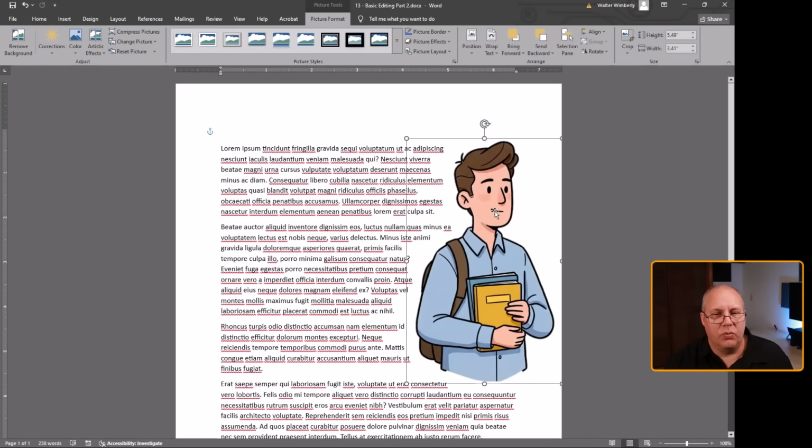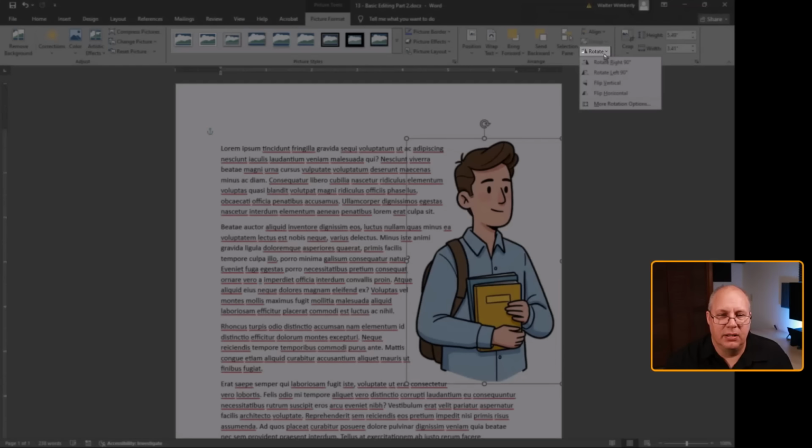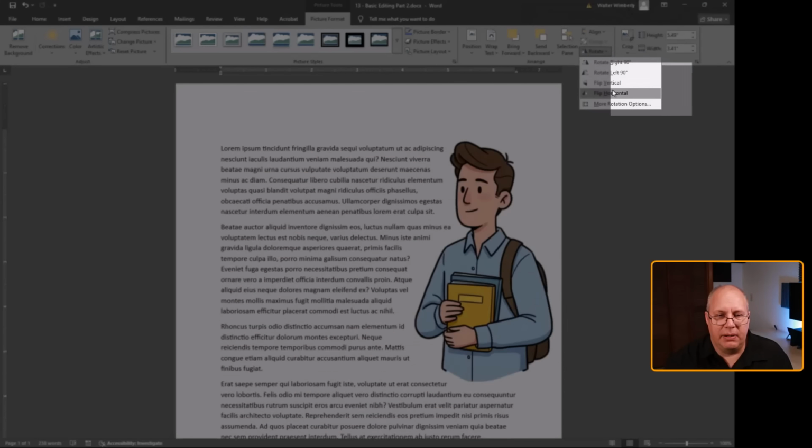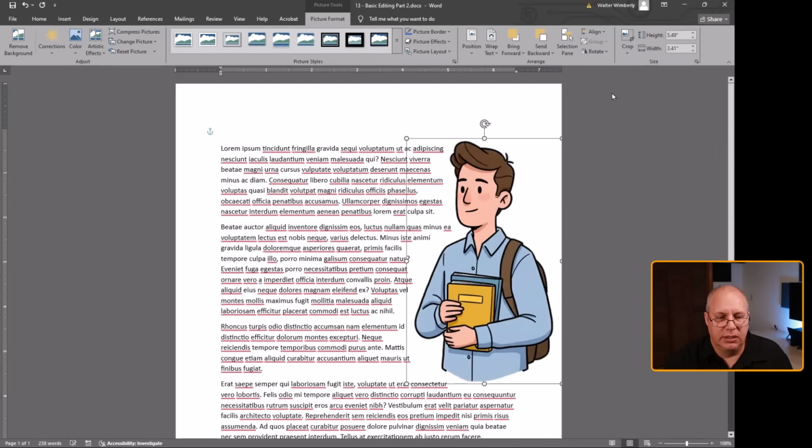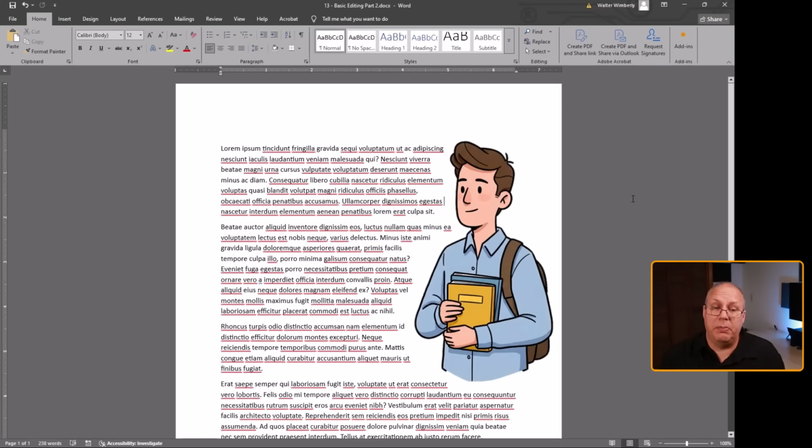But you're probably going to go, wait a second, he's looking the wrong way. He's looking off the screen. You may not like that. Well, I'm going to pick rotate, and then I'm going to flip horizontal. And notice it's now flipped my image. Now he's looking back towards all the words. It's on the right-hand side, so you don't mind having kind of that ragged edge. And this just makes it look and fit better.